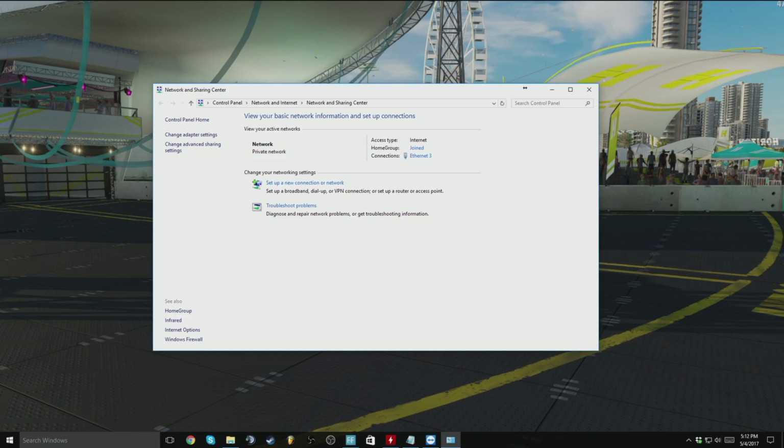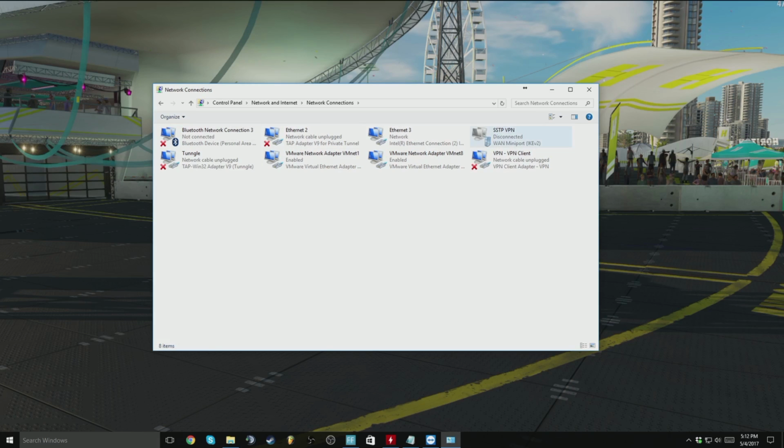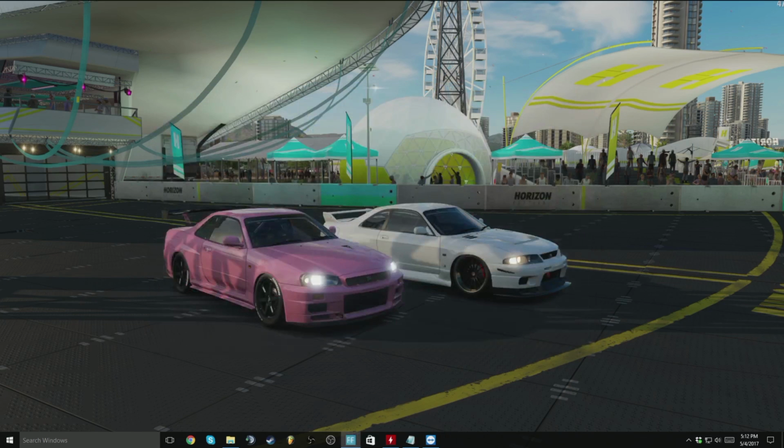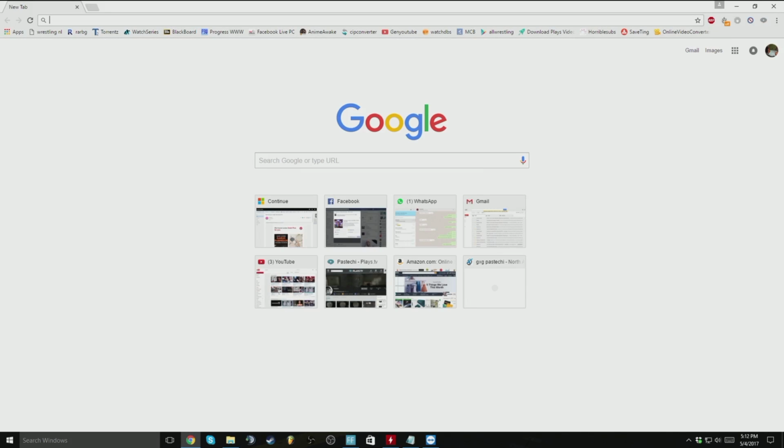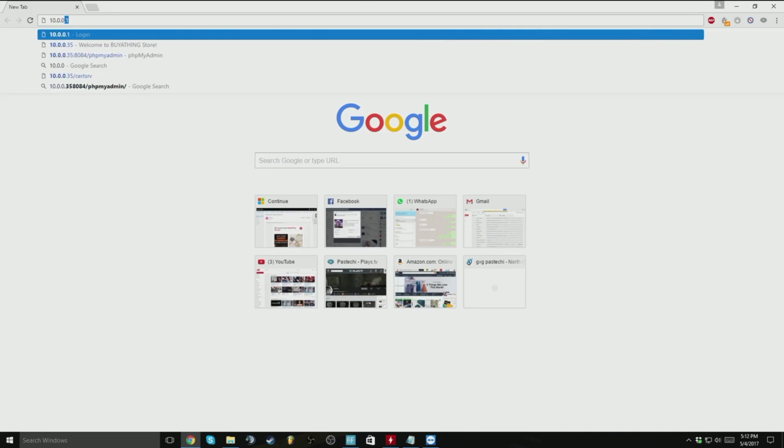And to make sure it was created, we're going to go to change adapter settings, and we're going to find this grayed out SSTP VPN. If you don't have it, then you might have to redo the previous step and make sure you have this. Now that we're done with this, we are going to open our internet browser and we're going to type the IP address from your server.